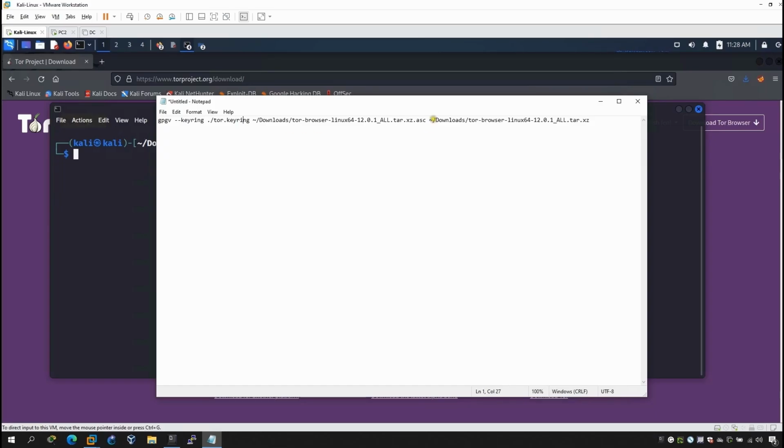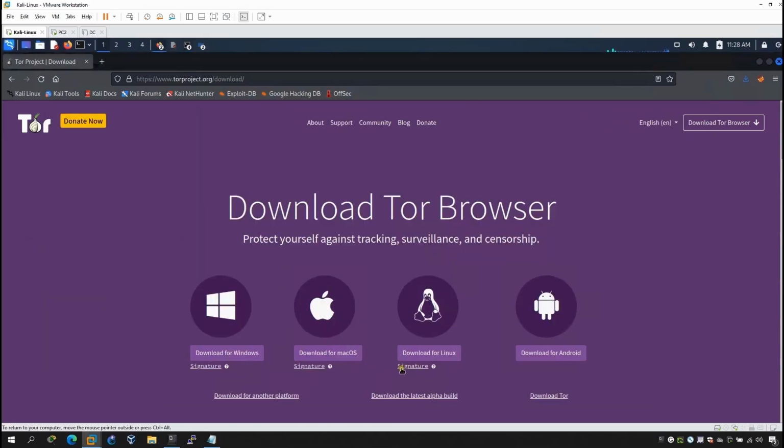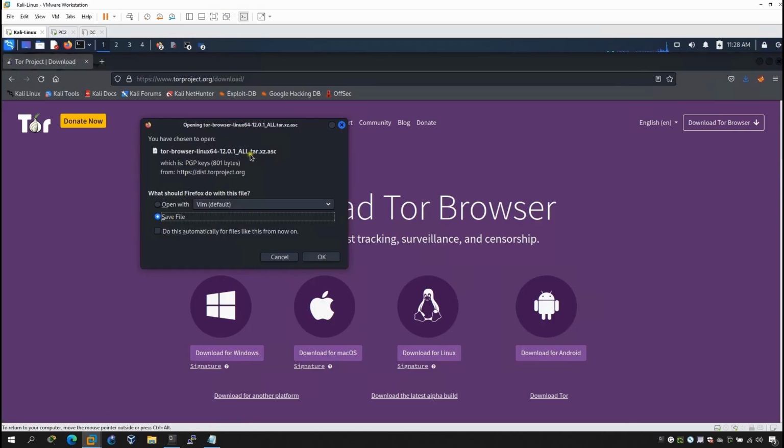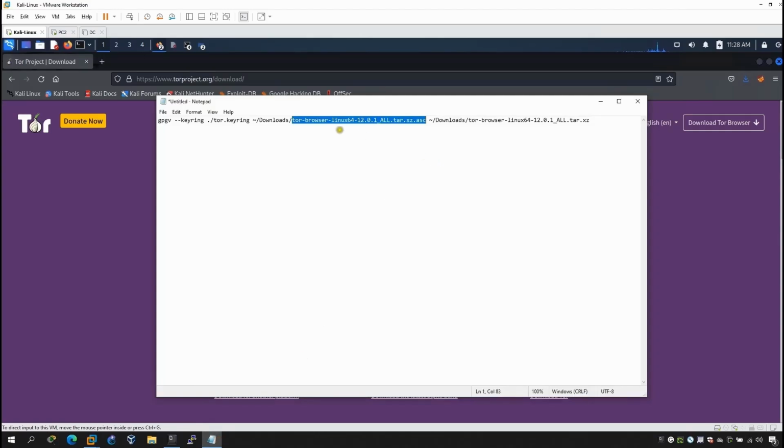Once you see right here, I pointed to the downloaded Tor Linux tar.xz, and this is the ASC signature. You can also download the signature from the Tor browser page, and once you click here, it will prompt you to save an ASC file. Once you download the ASC file, you can navigate to inside this. You already extracted the files inside this.